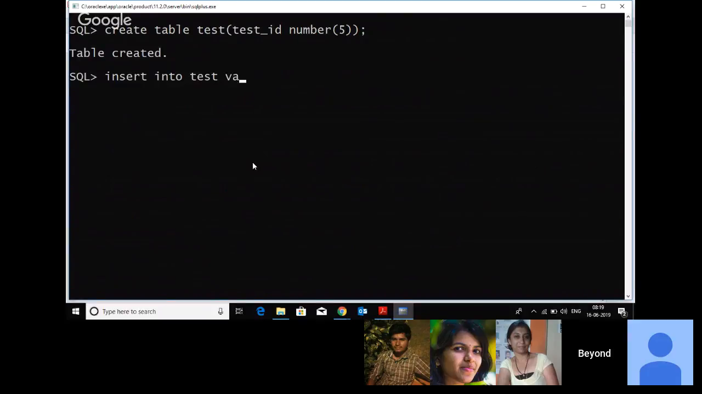Along with create table, the other permissions also work, like inserting data into this table. Insert into test values, and the value I'm inserting is 123. Now I can insert also. This is the new user we have created, that is ABCD.